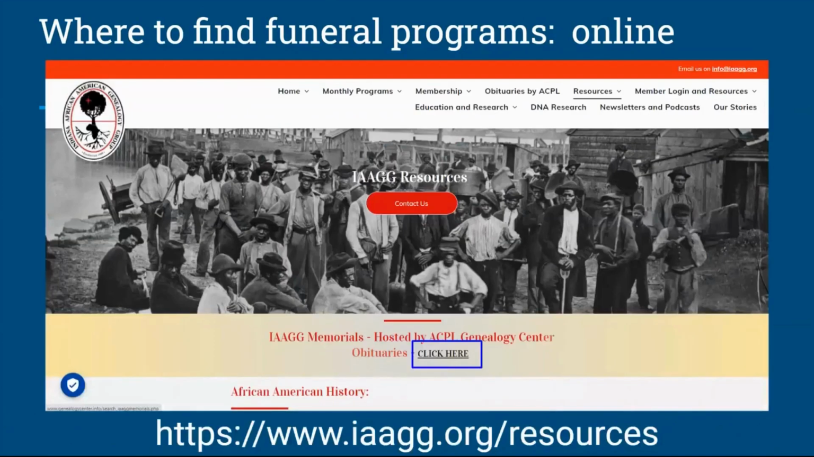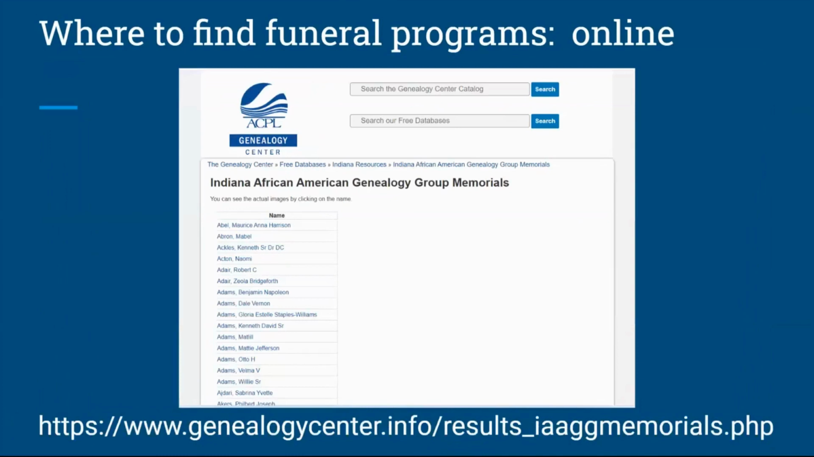The Indiana African American Genealogy Group has a collection of funeral programs on its website. From the resources page, click where it says "click here," which I've surrounded with a blue box. Once you click on the box, it takes you to the page where the funeral programs are located. Once you're on that page, you can search by first or last name, or you can browse the collection.